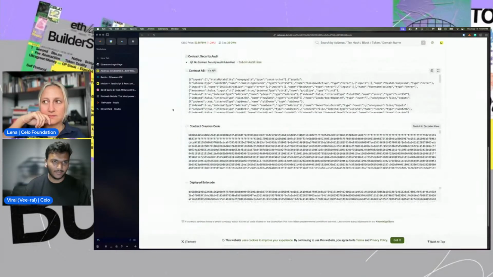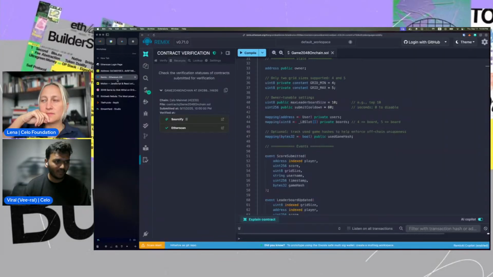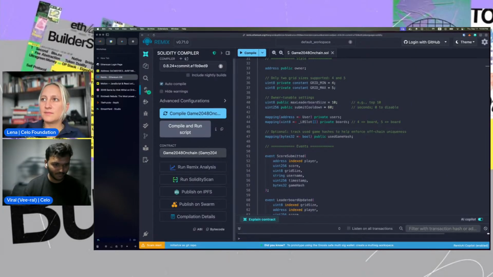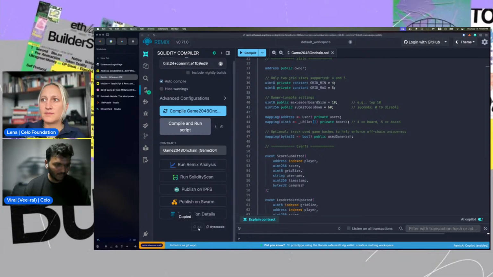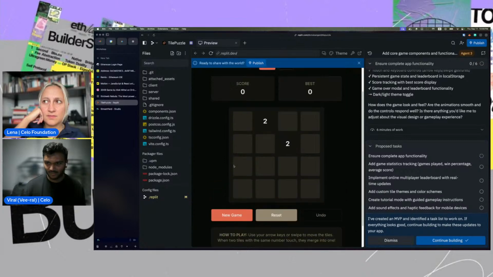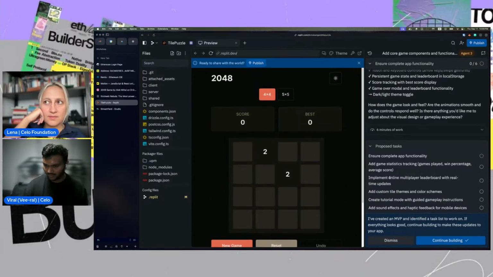I can see the ABI here, but I'll just copy the ABI from my Remix. So on Remix, go to compiler, and here you can see ABI. Just copy that, and now you can give it to Replit. But oh, okay, this is good. Replit is completed. Cool. Let's dismiss.